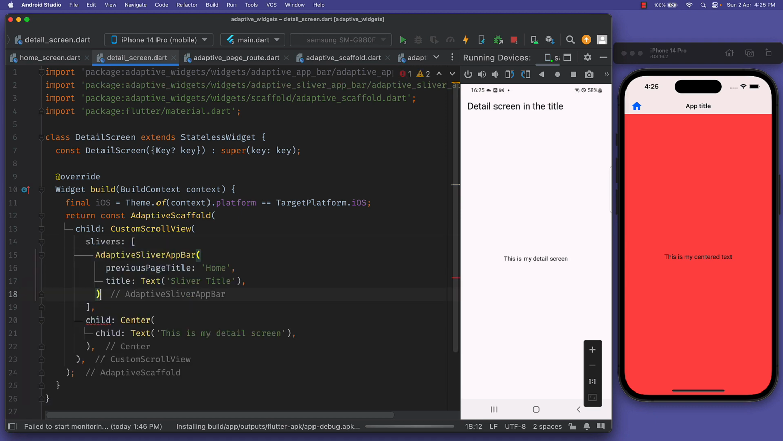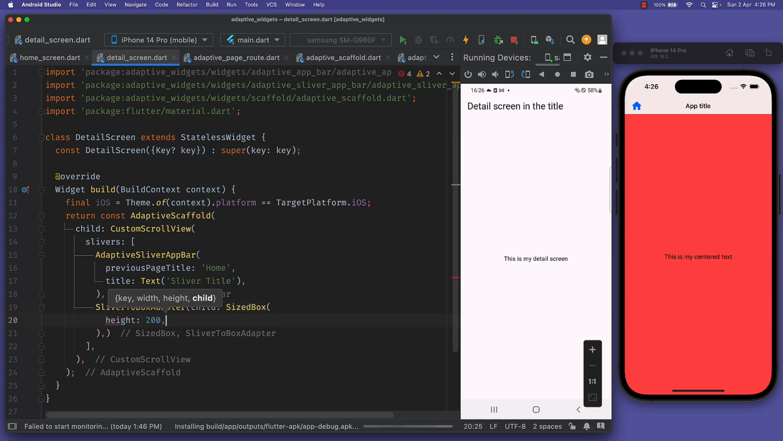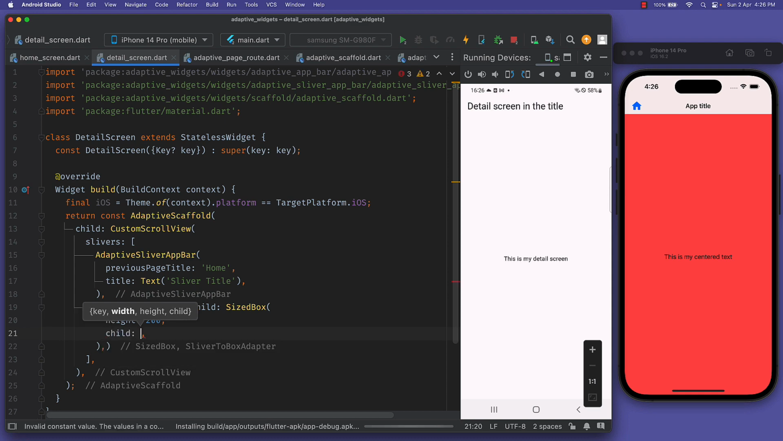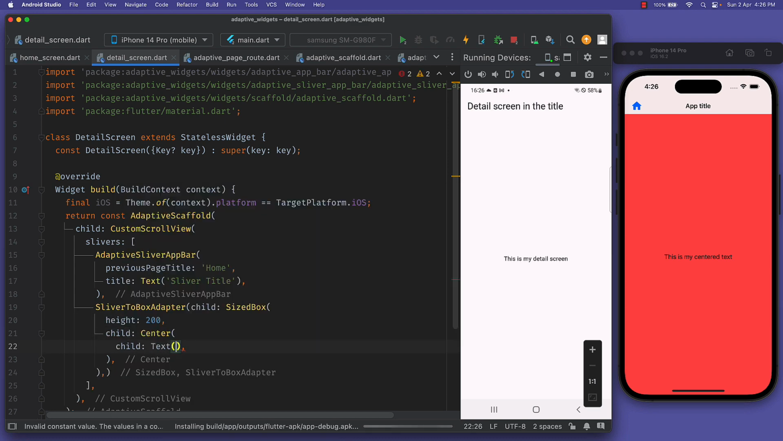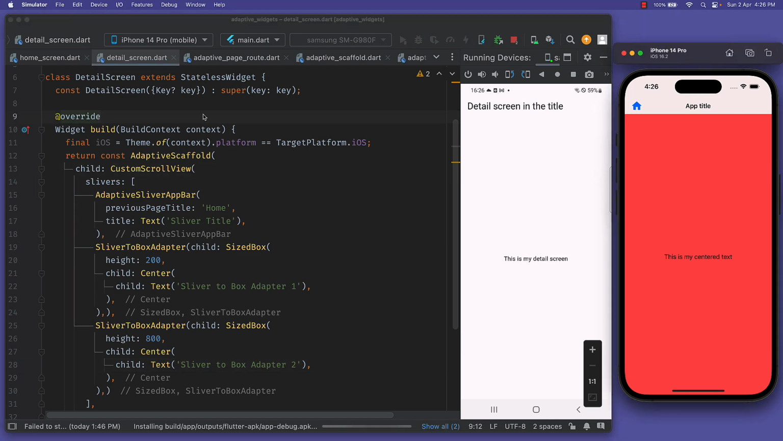The first sliver will be adaptive sliver app bar, and the second would be, I will just use a simpler one, sliver to box adapter with a child, and that child would be a sized box, height would be 200, and there will be a text in the center, 1, and similarly we will have another one, 800 height, and we'll say 2, just for visual differences. So we have this detail screen, we will restart it.